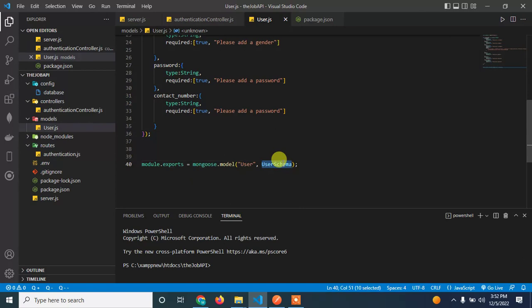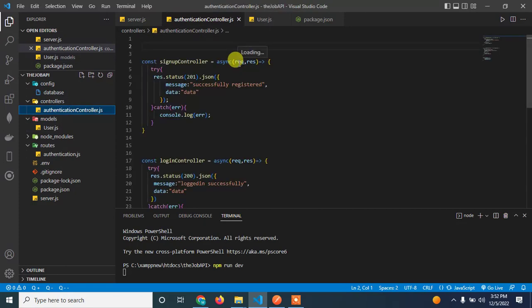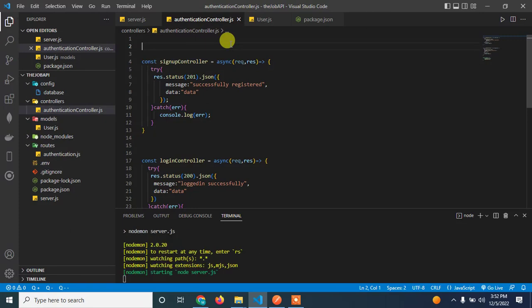Okay, so I have this. I'm going to start the application with npm run dev. When we get to the controller, we actually need to require it here because we make use of it.